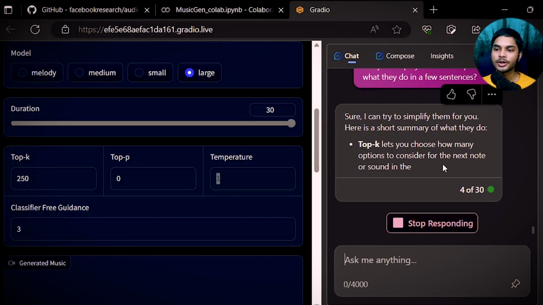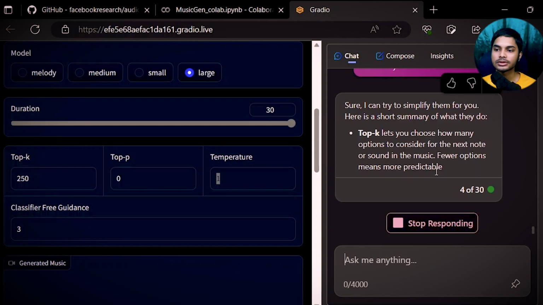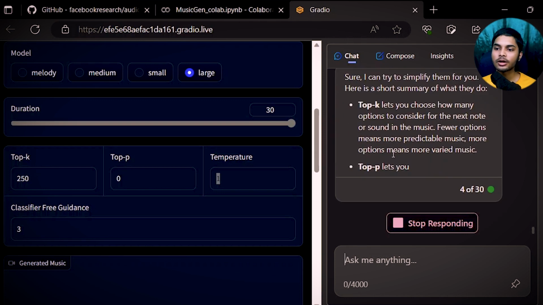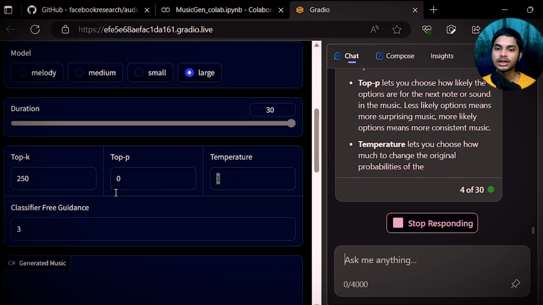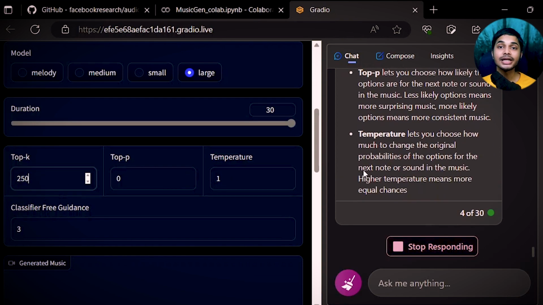Top K lets you choose how many options to consider for the next note or sound in the music. Fewer options mean more predictable music. More options mean more varied music. So as I increase top K, I'm going to get a more creative result.